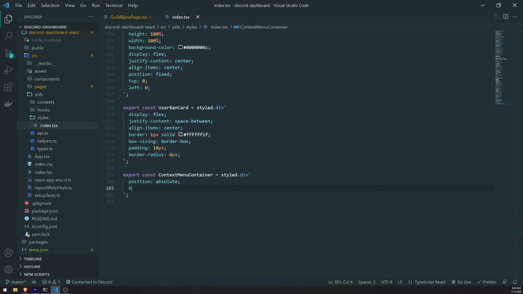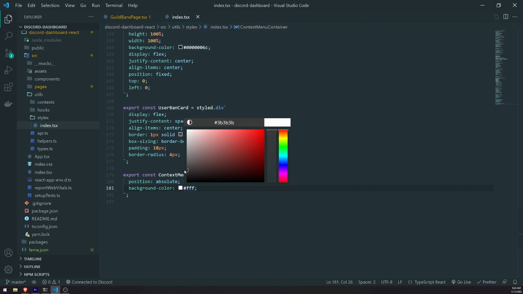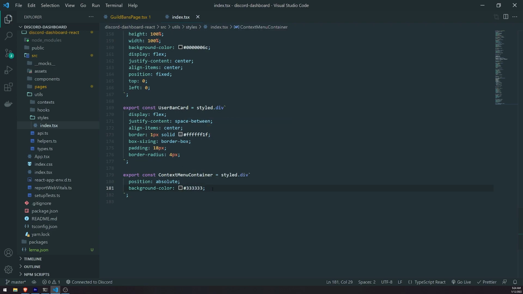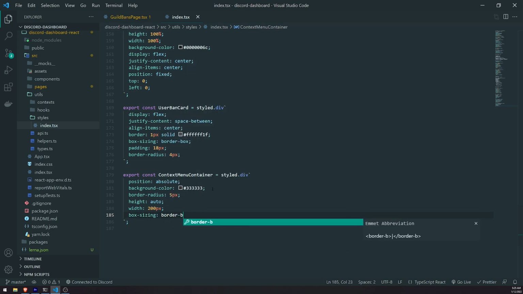We'll go ahead and set a background color. For now, I'll just do a darkish color. Oh, that's a white color. Let me change it to a dark color. There we go. And I'll give it a border radius of 5 pixels. Okay, and we'll give it some height. For now, I'll leave it as auto. The width, we'll leave that as 200 pixels. And then let's make sure we have box-sizing: border-box.